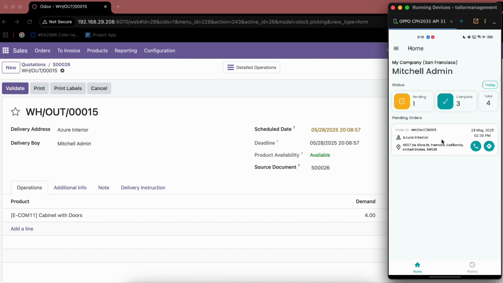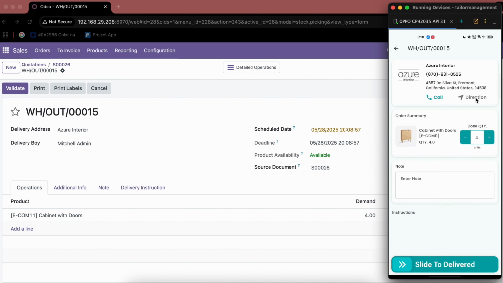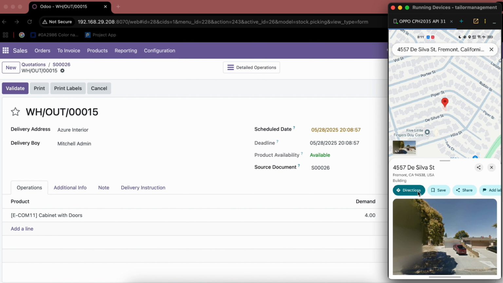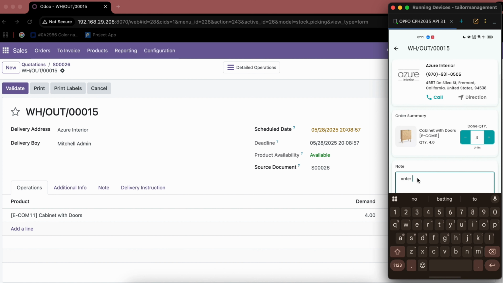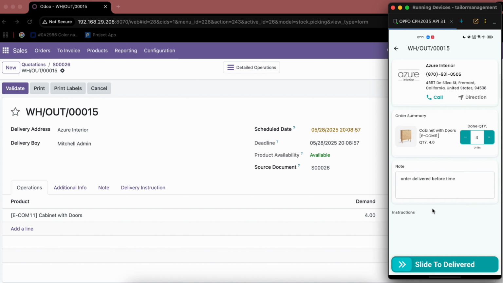Let's deliver this order. The person can call or view the direction, and the location will open. Now I can click on direction and get the location, and I can even call the person. Now the order summary has been displayed, and the order quantity is 4, and I am supposing that I am delivering the full quantity. If I have some notes to write, I can write a note, and let's slide to delivered.